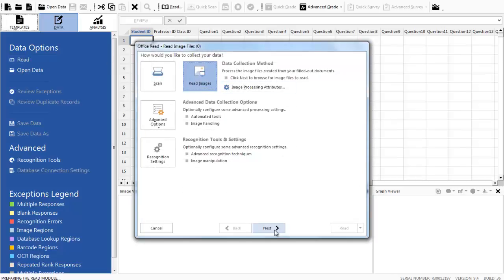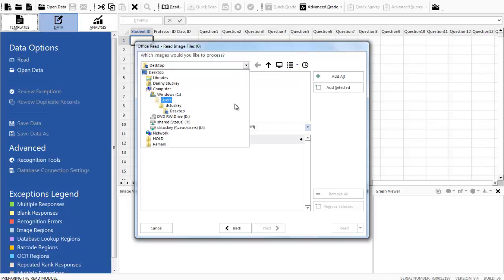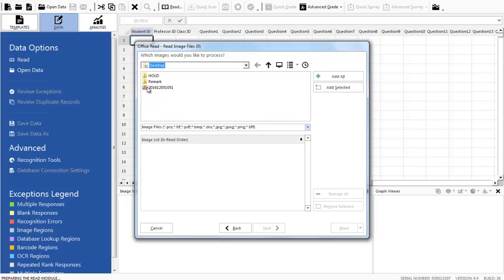Next thing I want to do is choose read images, click on next. Now the file is right here. If you need to locate your file because you've downloaded it in some other location, you can always choose the drop arrow and navigate to where you downloaded that file. I'm going to select the file and then choose Add Selected. Now here is where I'm going to tell it to ignore blanks.